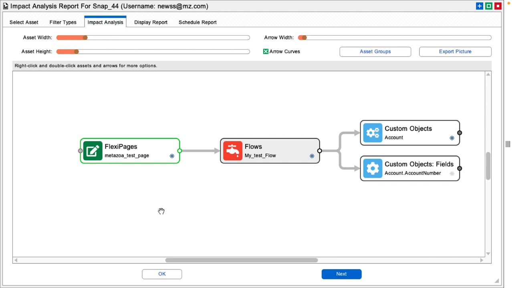All right, that's a quick explanation about how we explain assets, reports, and errors.